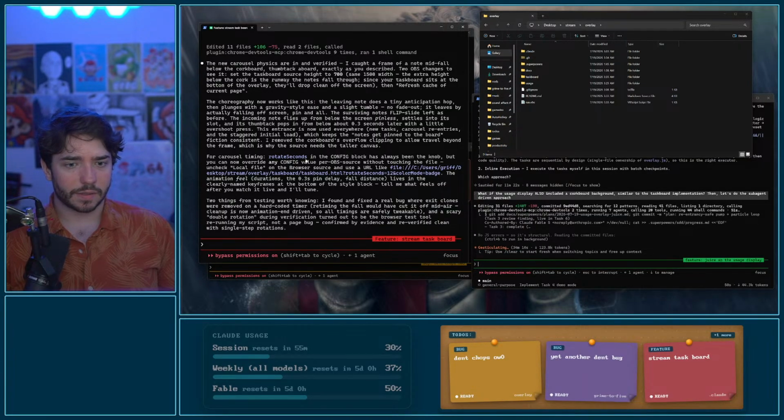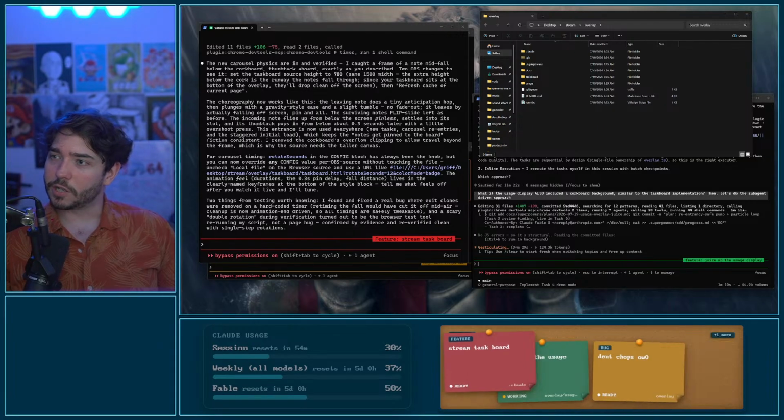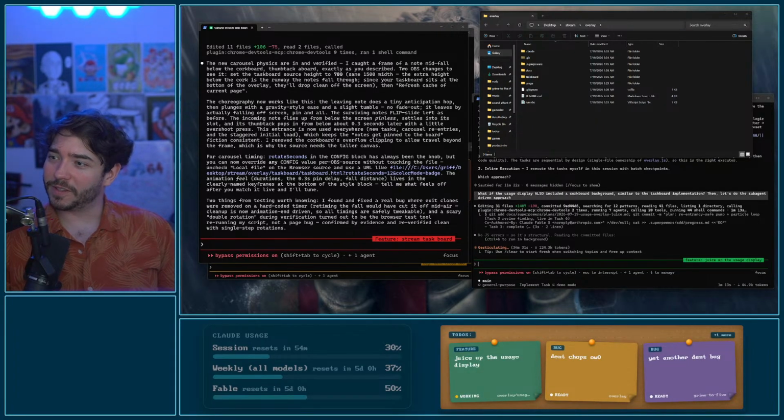Rotate seconds. I see. Rotate seconds. Oh, Chrome crashed yet again. Interesting. This is crashing my Chrome. Maybe this is actually not implemented well, because my Chrome is crashing. All right.